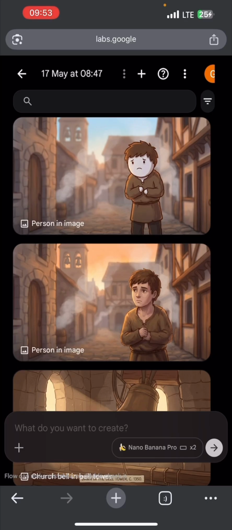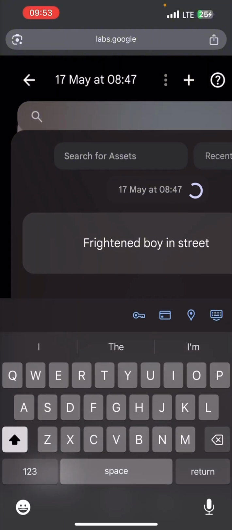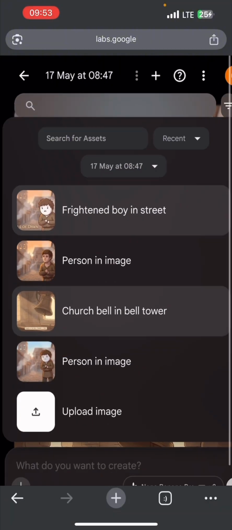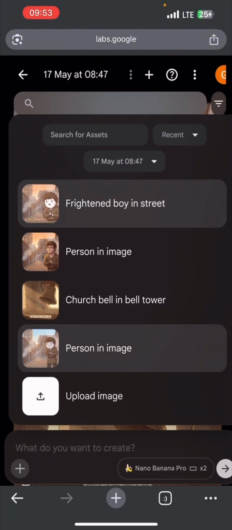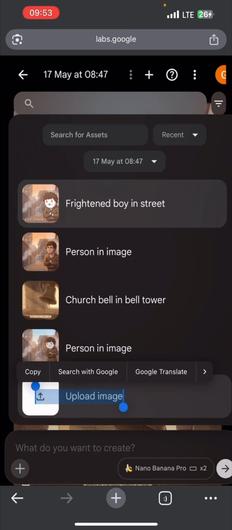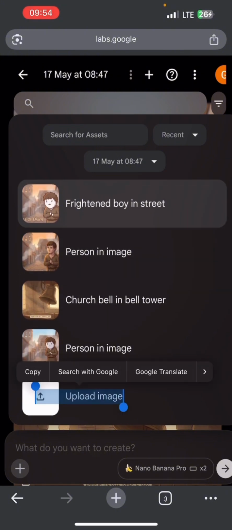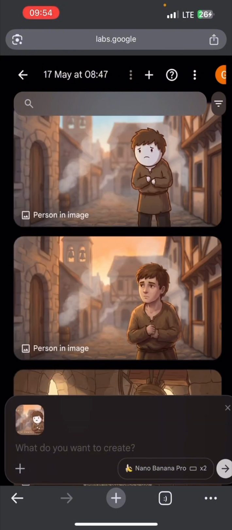Let me explain. Once you are generating your images with Flow or any other AI tool, just click this plus icon here, and then you see something like upload image with Flow. Just upload the image if the image of the boy you're trying to generate is not in this list. But in my own case, the image is already in this list, so I'll just tap on it. As you can see, it is showing here.